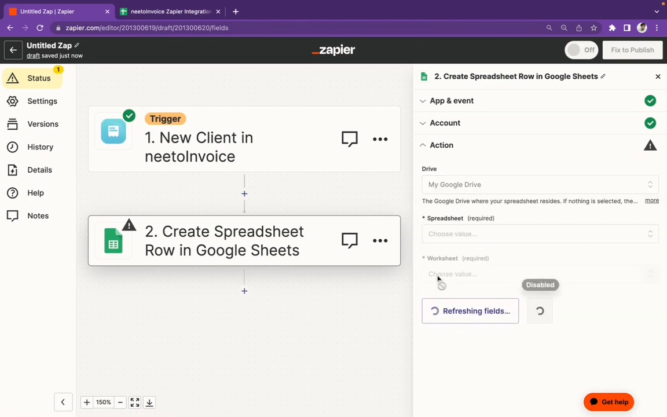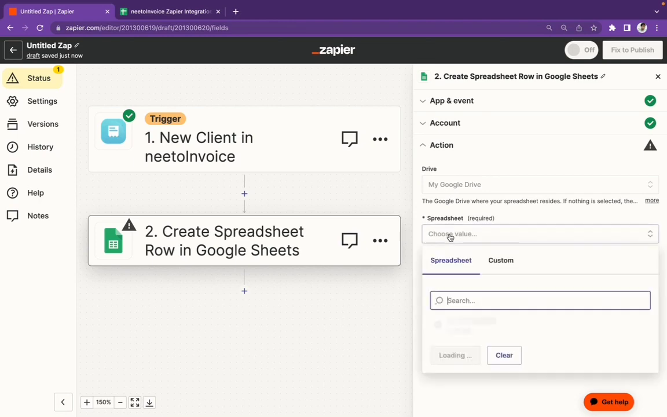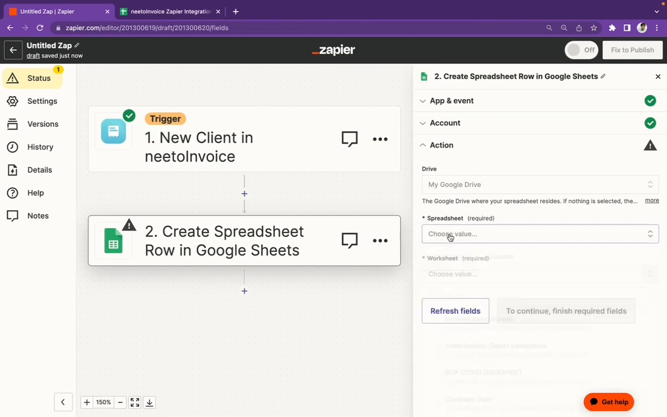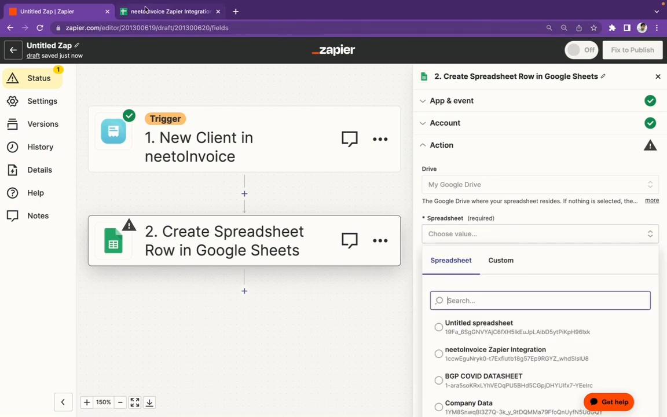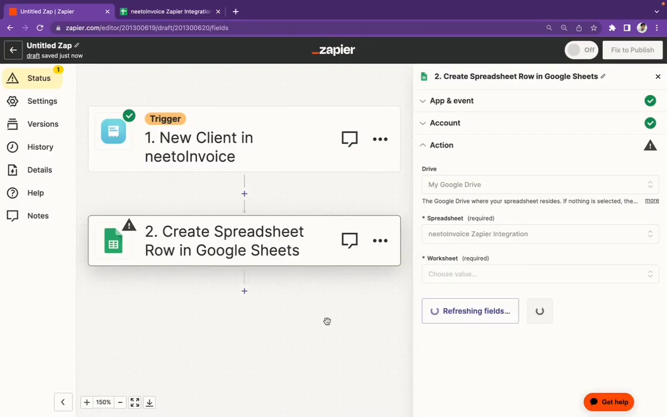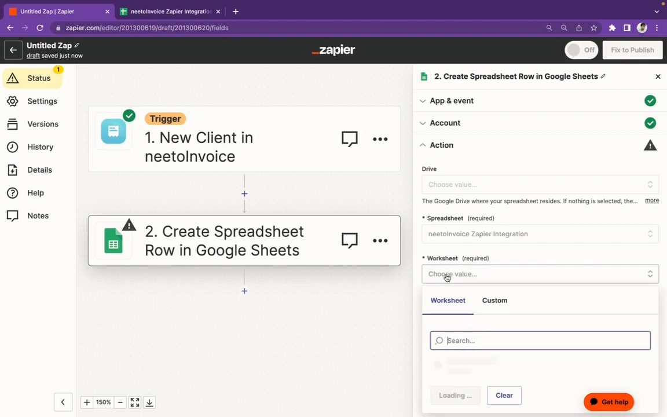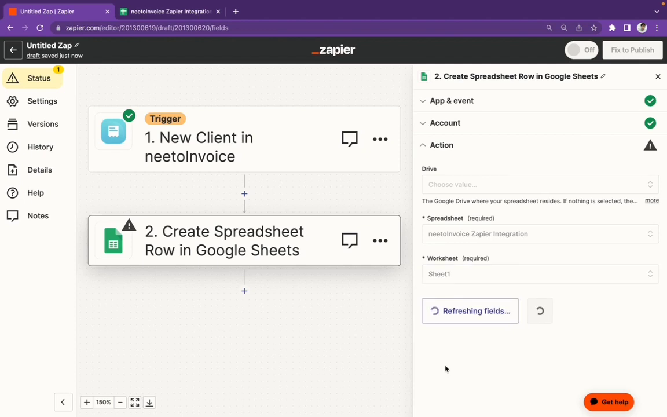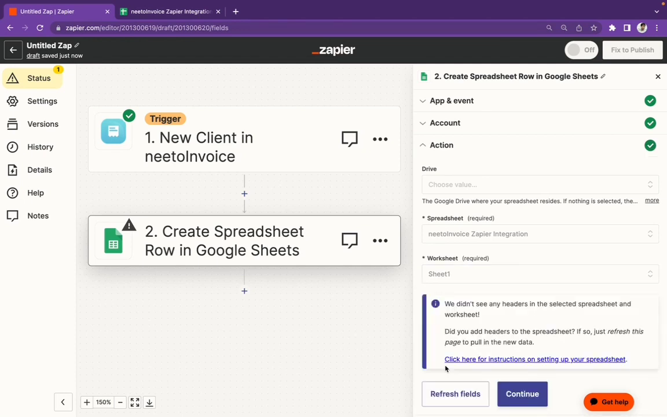Choose the drive. Select the spreadsheet. I have created a NeetoInvoice spreadsheet, so I will choose this one. Click on worksheet and select the worksheet. Zapier is showing that in the selected spreadsheet we don't have any headers, so we need to add headers to the spreadsheet.